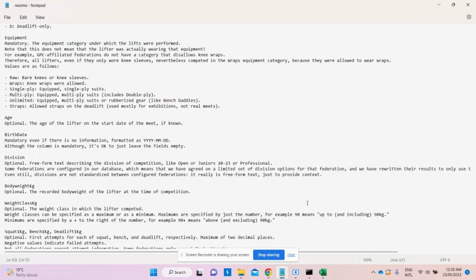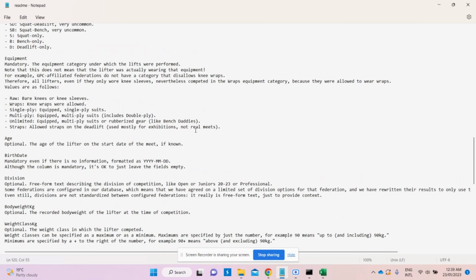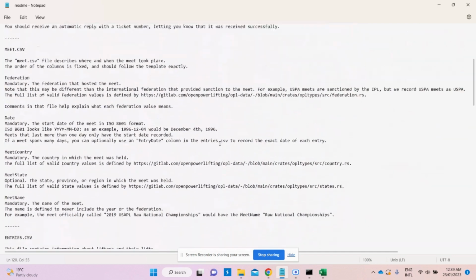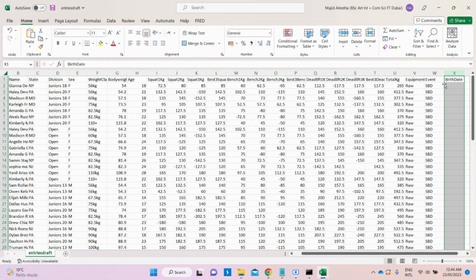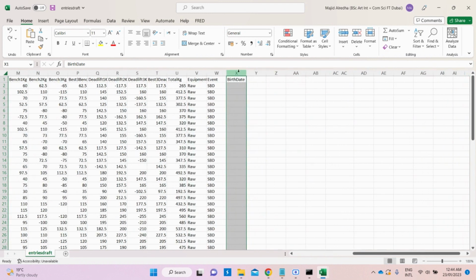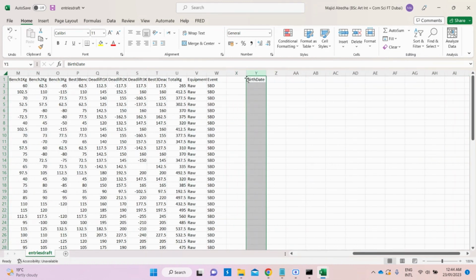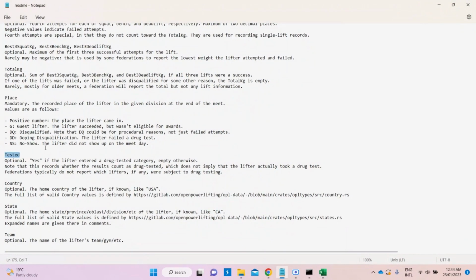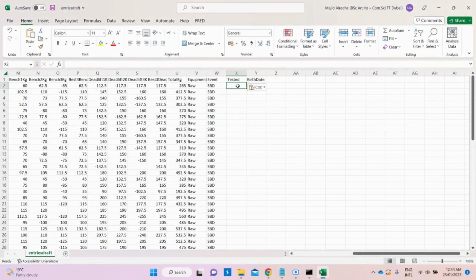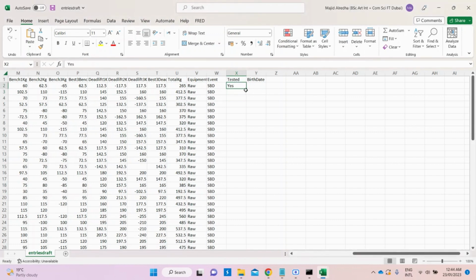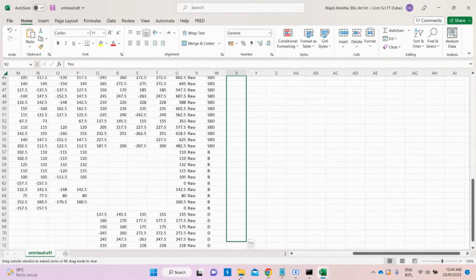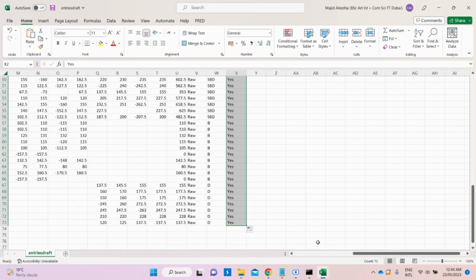So the final step here is to check it using the checker that OpenPowerlifting has provided us. So if I scroll up here, this is the link to the checker. One more thing that I did forget to add is, since this was a tested meet, I'm just going to add a column that says tested being yes. This does not mean that they actually did a test. This just means that they entered in a drug tested division, and since this is a tested meet, they all have a yes next to their name.